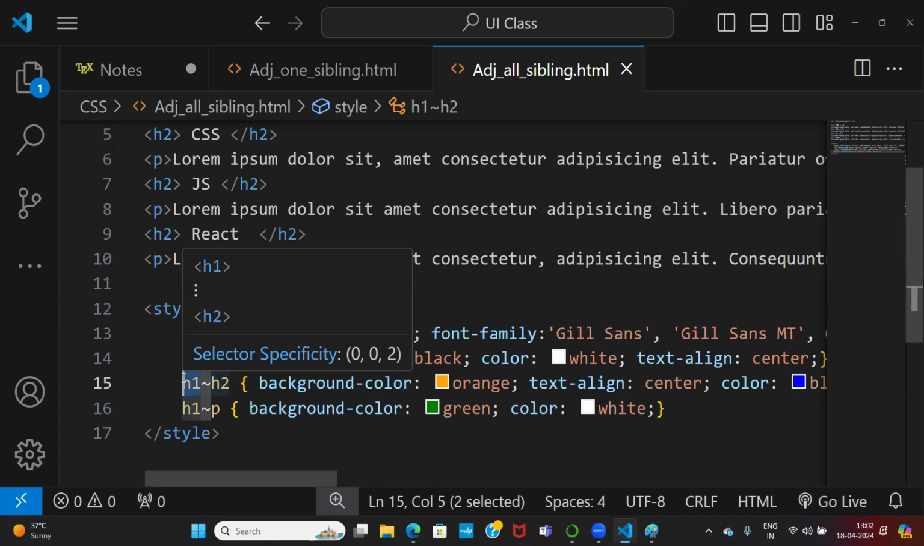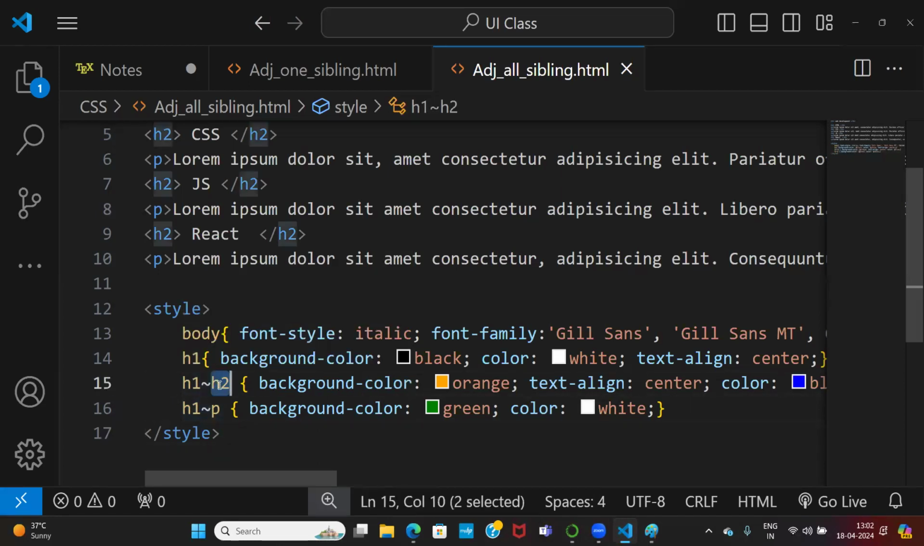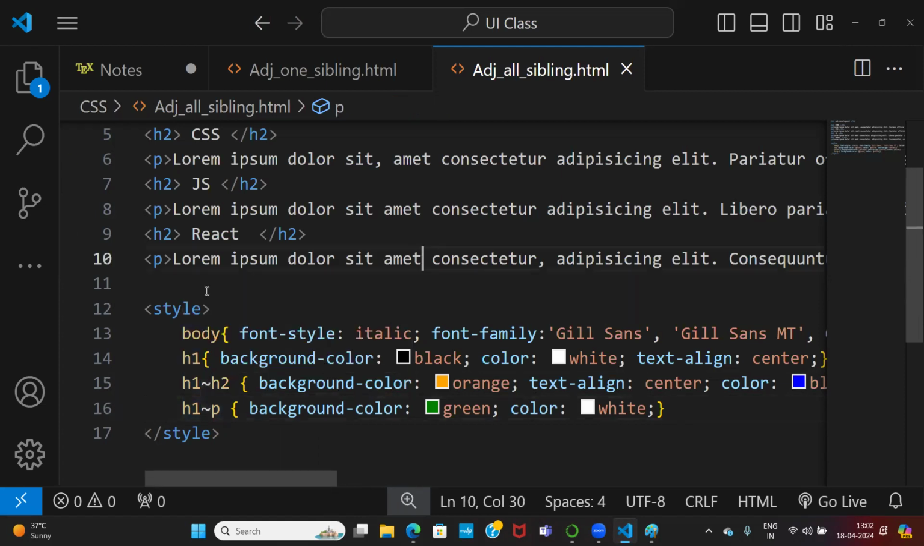So first of all, you need to mention the H1 name. After H1, all the boys are getting selected, and all the girls are getting selected. That is the way. If only one particular person after H1 needs to be selected, then you have to use plus and specify a number, or you can use the nth child selector. So you can practice these things.